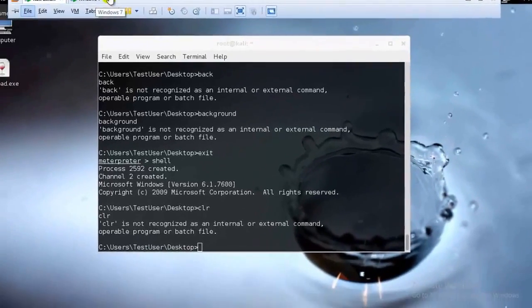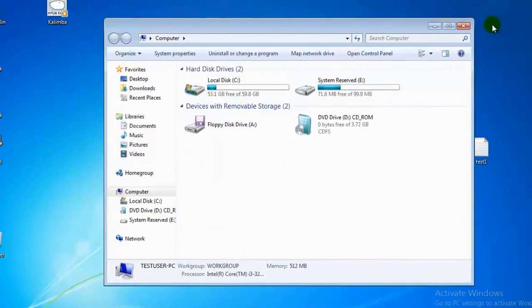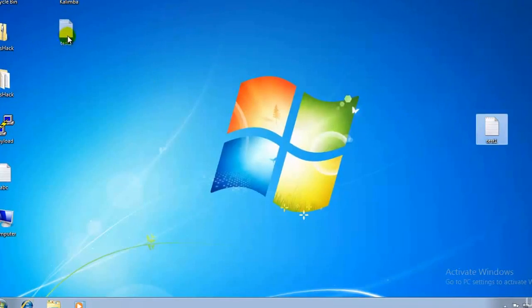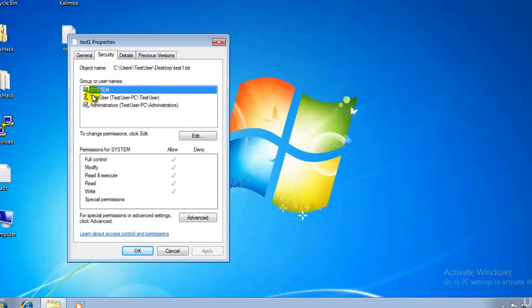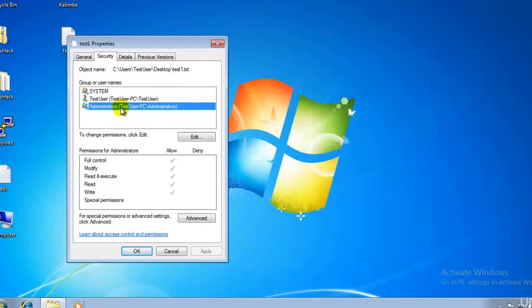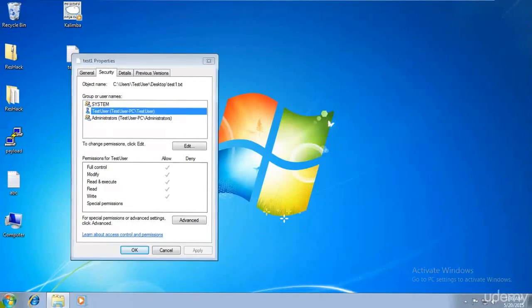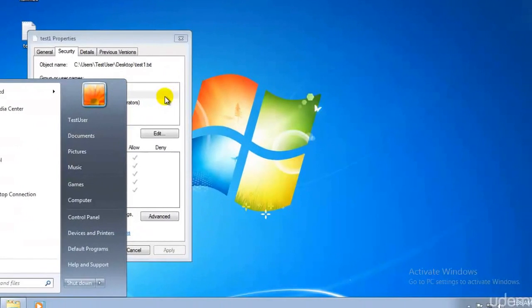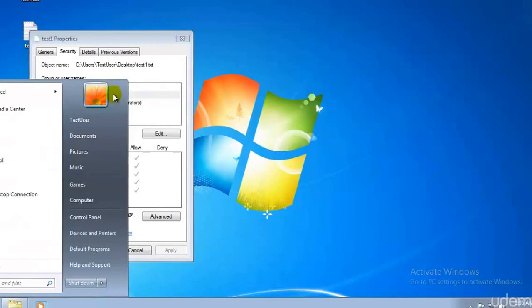So let me show you one thing in Windows 7. I don't know whether you have noticed it previously or not. If I want to change the owner of this file, I can just type properties and security. As you can see, we have the test user, that is me, the administrator, that is the inbuilt administrator, and we have system over here. So we have access as the test user and the administrator by default. Whichever kind of user, may it be administrator or may it be a user, we will have that kind of access to the machine.